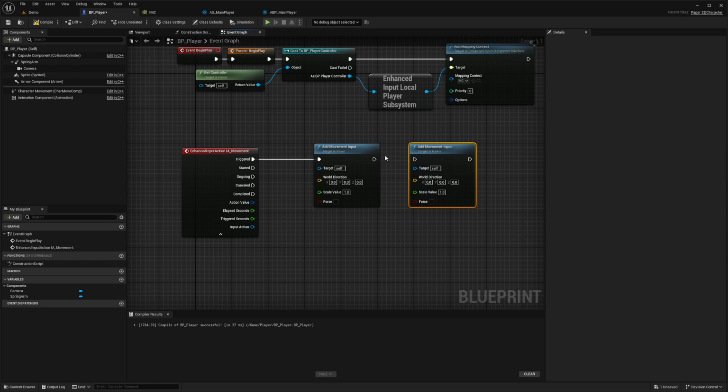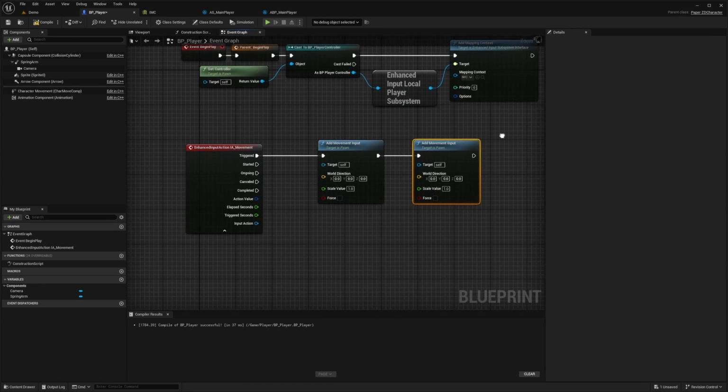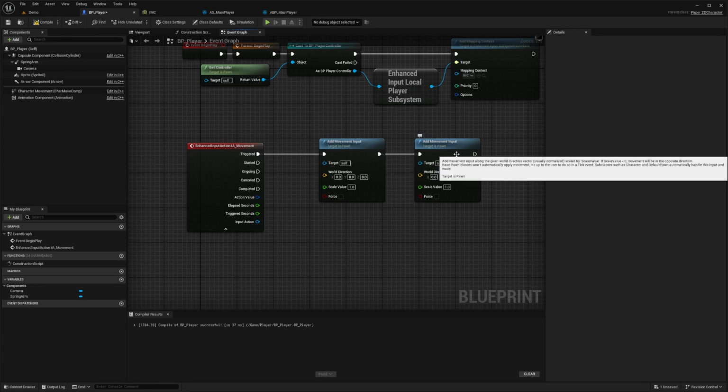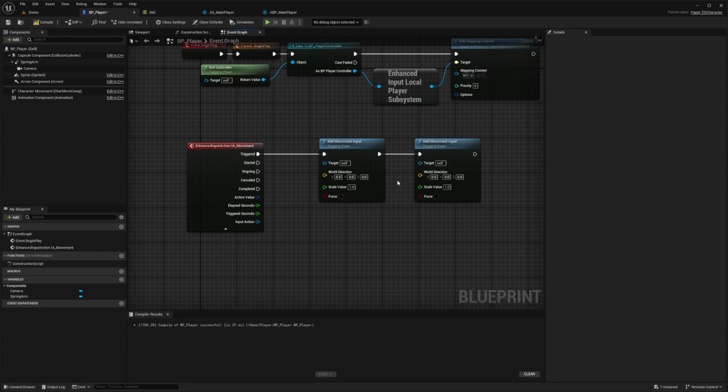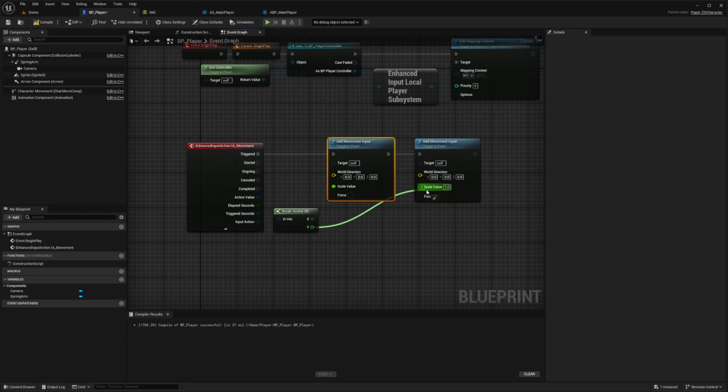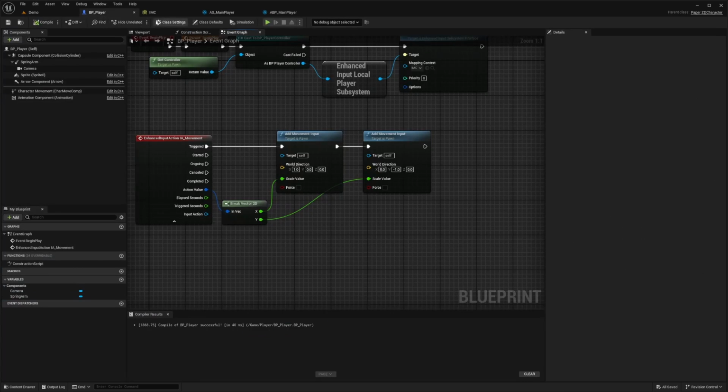So I'm just going to copy paste this again. We need two of these so that one can determine up and down, one can determine left and right. So basically, we just need to set our X and Y axis. For the action value, I'm going to drag this out and add a break vector 2D. Then for our X value, we'll adjust that for the first one, and for the Y value, we'll adjust that to the scale value of the second one. Then I'll set the X to 1 for the first, and I'll set the Y to -1. So now I'll compile and save.